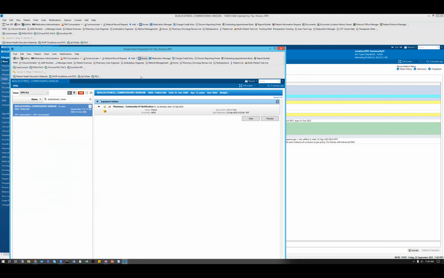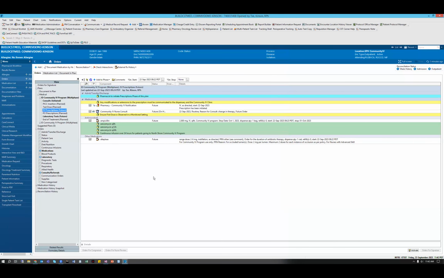And from the pharmacy side, they'll see this pharmacy community IV notification, and this is set to a future status. This means that the IV prescription phase hasn't been initiated yet, but it's just put into future status. So this is just an indicator to the dispensary that the patient is in the home IV program. Going back to the prescription phase.